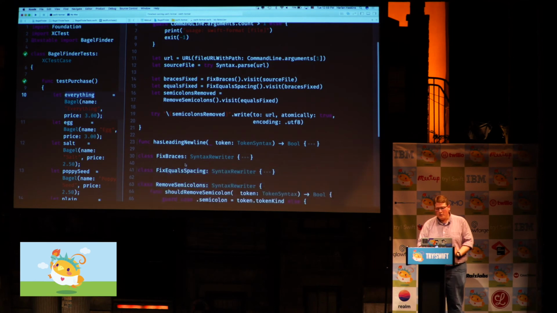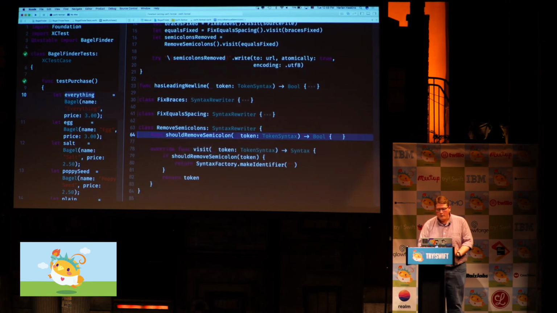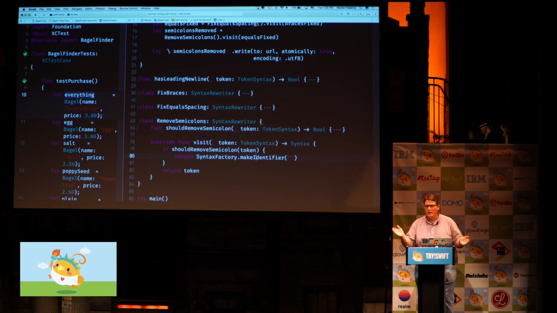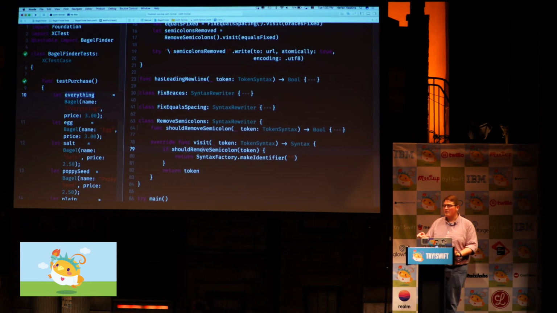So now removing semicolons. I'm going to ignore this for right now. And we look at the visitor again. We say, if we should remove the semicolon, then I'll just return a blank identifier token. That'll just get rid of the semicolon and give us something that's blank and will get erased when we write it out to a file. Otherwise, return the token itself. But shouldRemoveSemicolon is an interesting thing that we need to know.